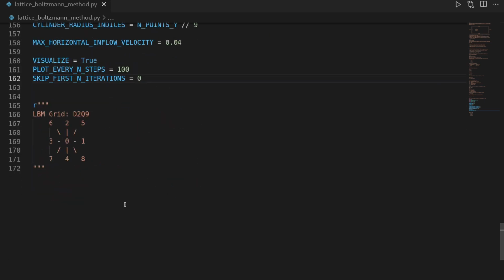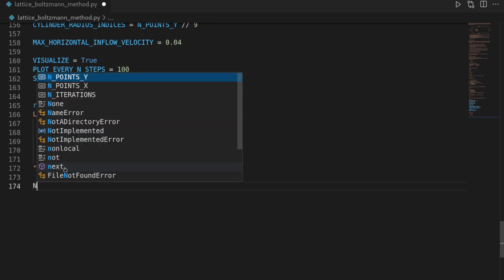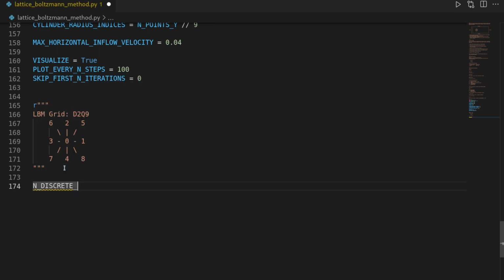Now let's look at the grid. I just copied this from before. So remind yourself, these are the discrete mesoscopic velocities associated with each vertex in the grid. And now we have to define something based on that. First, let's start by saying we have 9 discrete velocities. So n discrete velocities is 9.